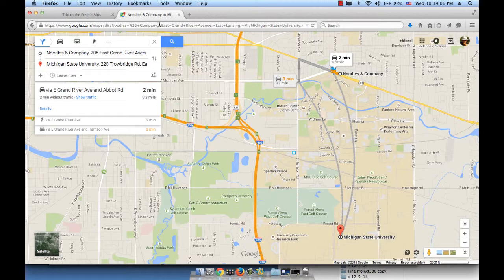Why is this URL useful? Because we can, in the end, bookmark this page. This is simple, easy directions from the Comarts building to Noodles and Company. But what if one day you spend hours looking for directions from East Lansing to Toronto, for example, with stops on the way, and you organize a nice trip? You don't want to lose that URL, so you can bookmark it or save it and then use it later.